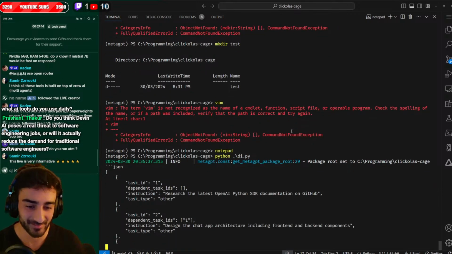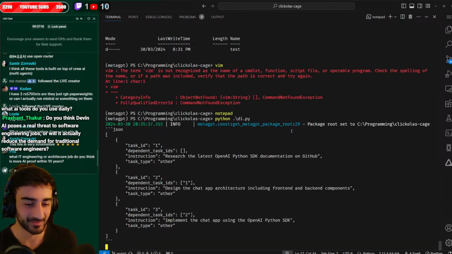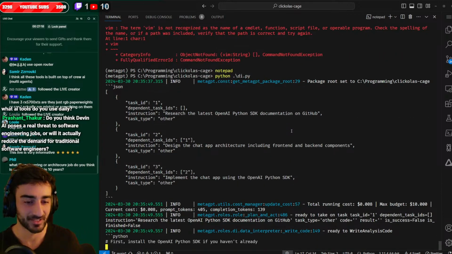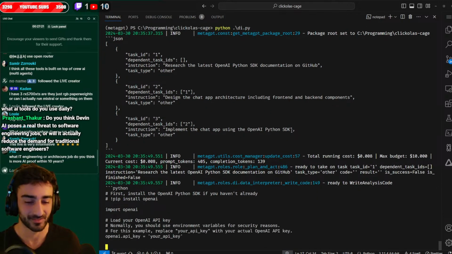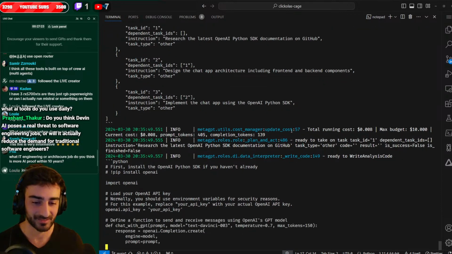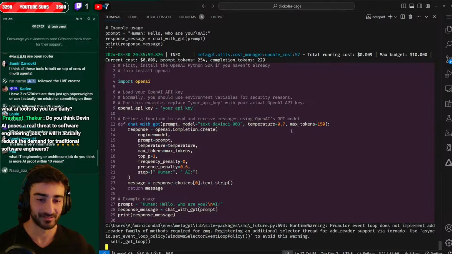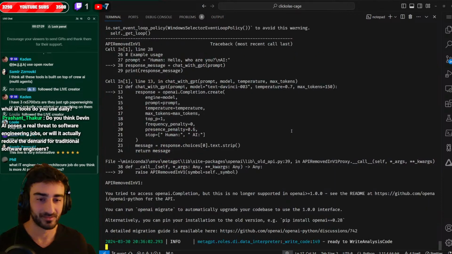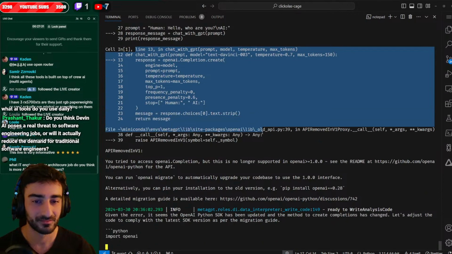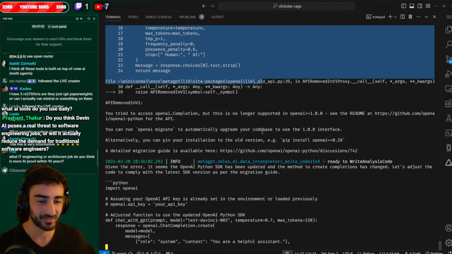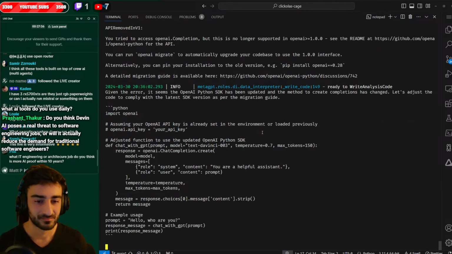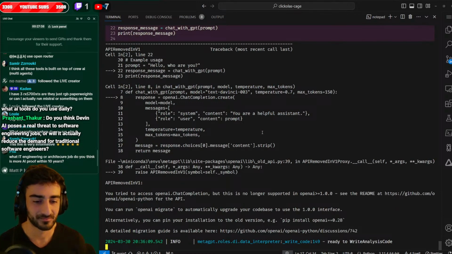All right, so it's made the plan. Step 1, research the latest SDK on GitHub. Step 2, design the chat architecture. Step 3, implement the chat app. Let's see if it can browse the internet. First, it's pip installing OpenAI. Okay. No, see? It's given the wrong chat completion. It didn't do any browsing. I'm going to stop it right there.